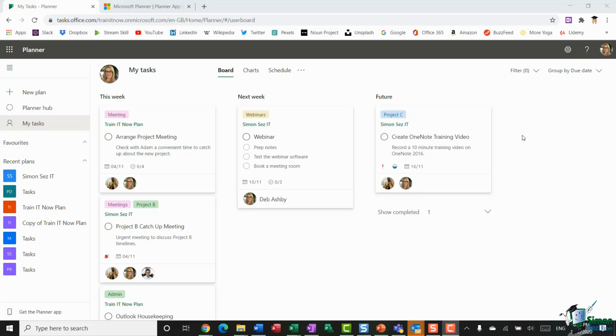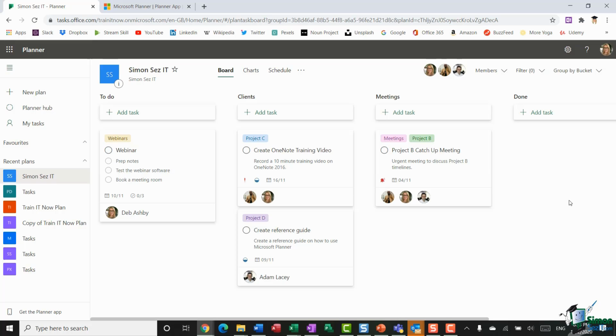And if you recall, we created ourselves a new plan called Simon Says It. And if you recall, we added some basic tasks to our plan. We then added additional information into those tasks. We assigned them to different team members, added labels, and also organized them into customized buckets.